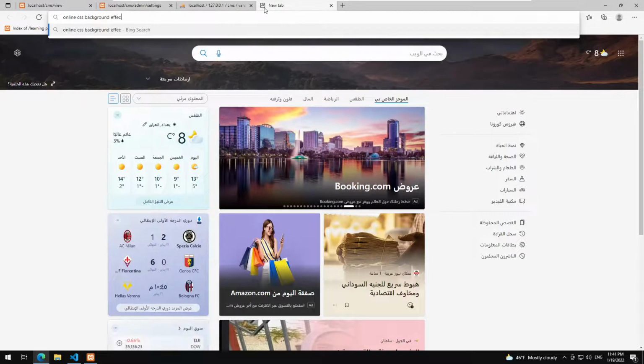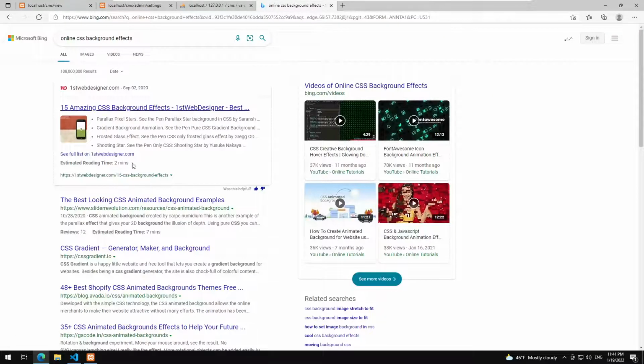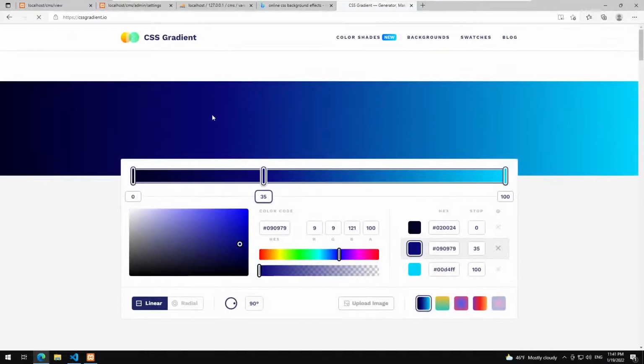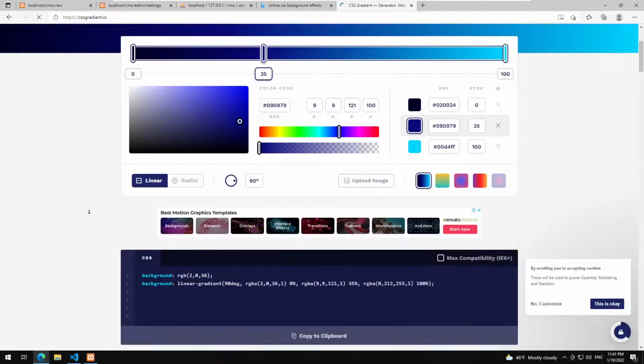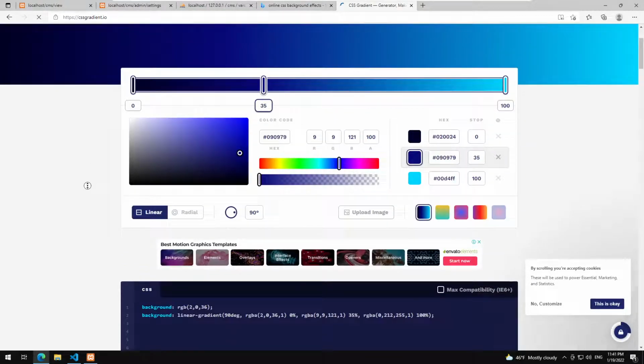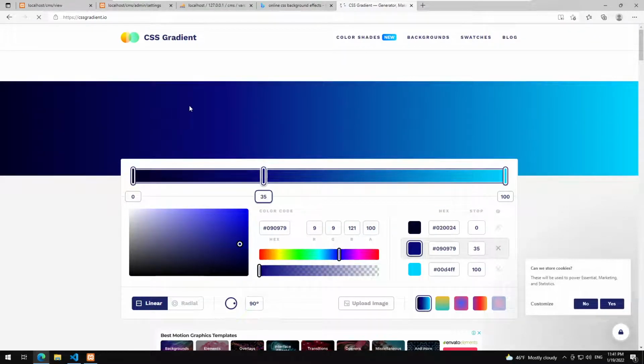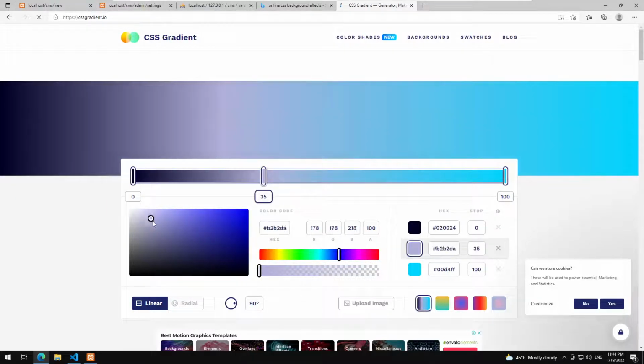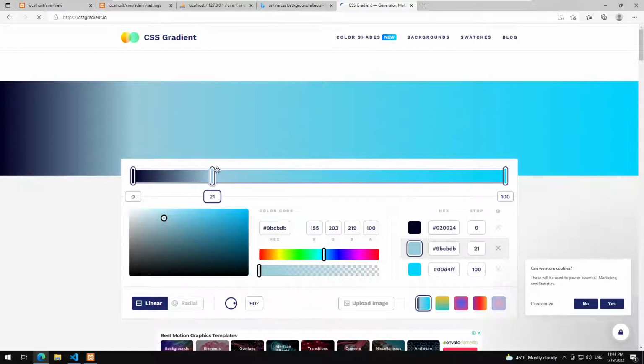Now I will say online CSS background effects. Let's say, okay, CSS gradient generator. So we could do something like this. Let's see. Okay, so what do we have in here? Okay, so the part above in here, we could actually change this to be something like that. You can see now we can have this effect, if it makes sense to you, right?